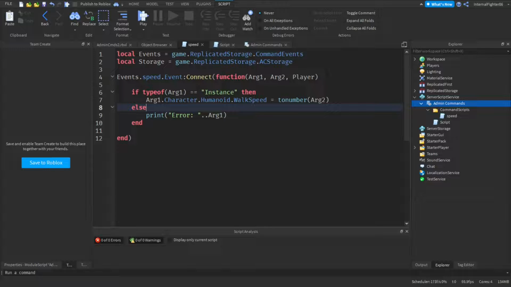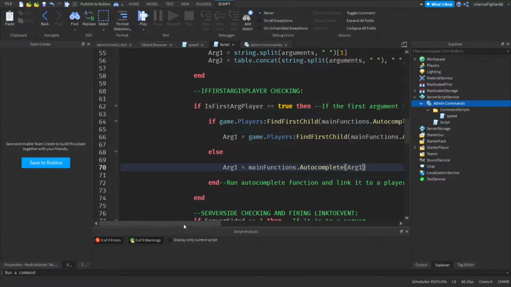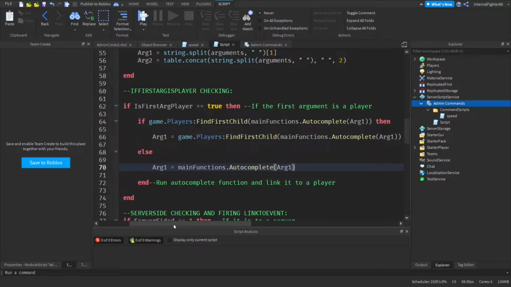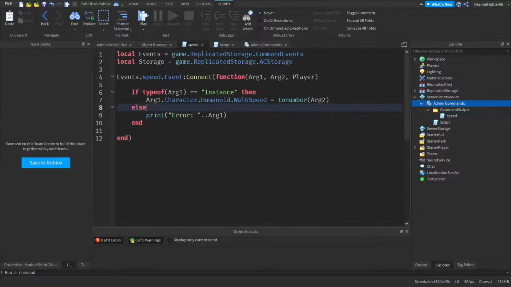Now I will do some checking. If the type of argument is instance, that means the given player, there's actually 5 conditions, and out of them in which the player is found, then it's given an instance, right? We've converted it into an instance here, and it'll do the autocomplete function and see if a player is found. If a player is found, we'll give the player instance. If a player is not found, we'll just give the error, right? So the error is going to be a string and the actual player is going to be an instance.